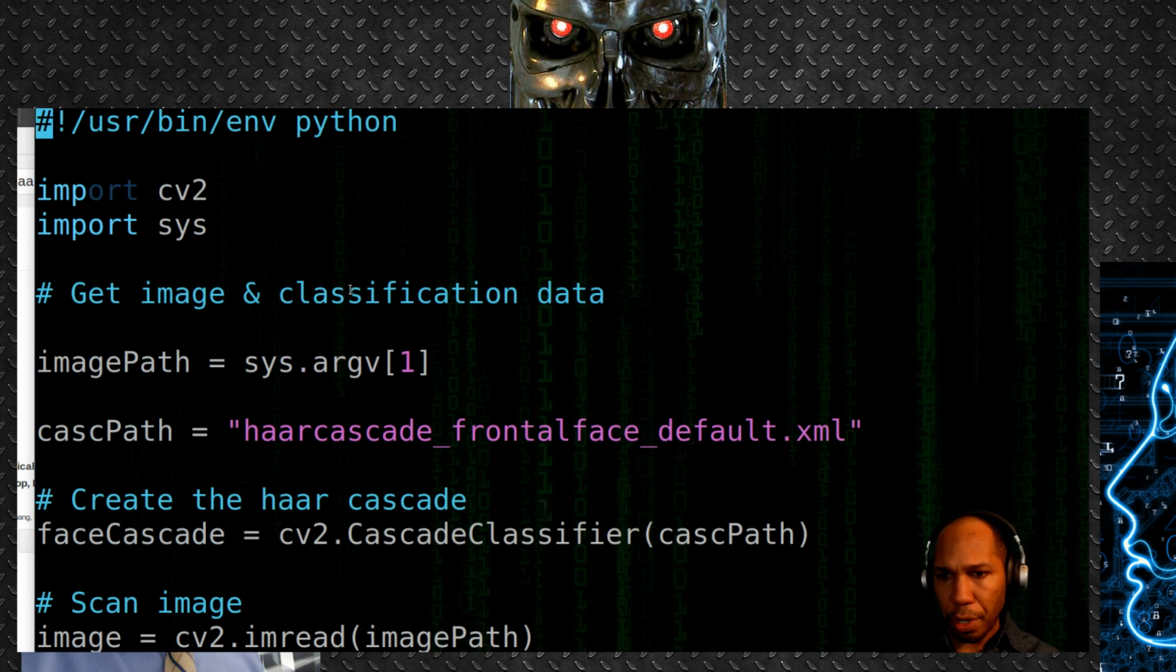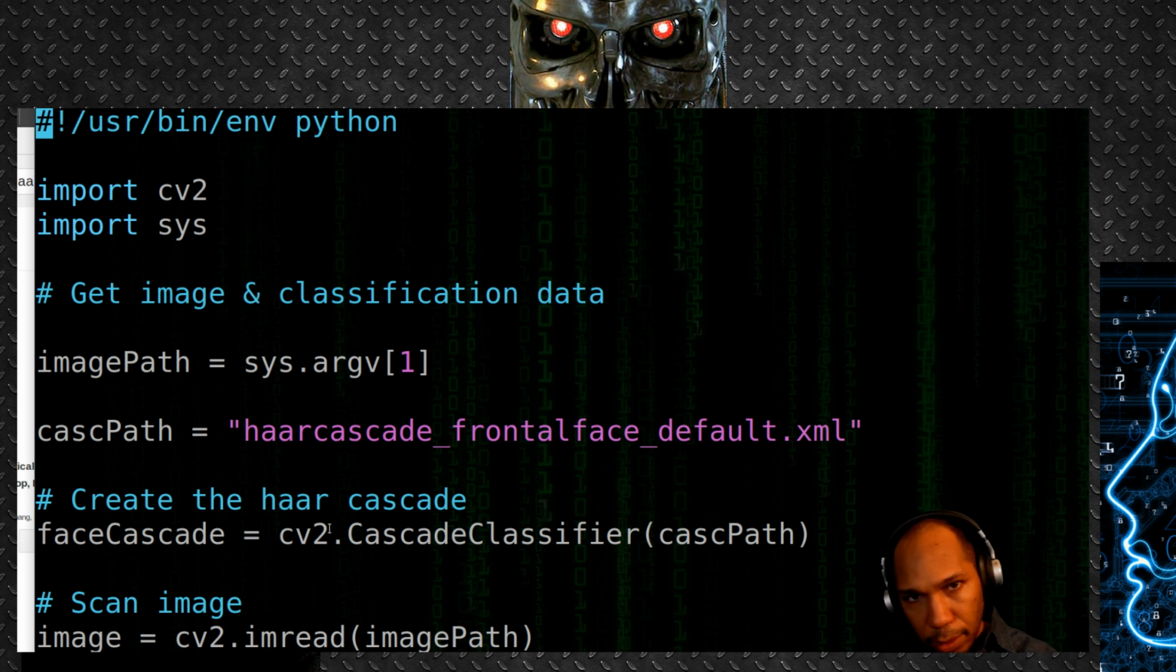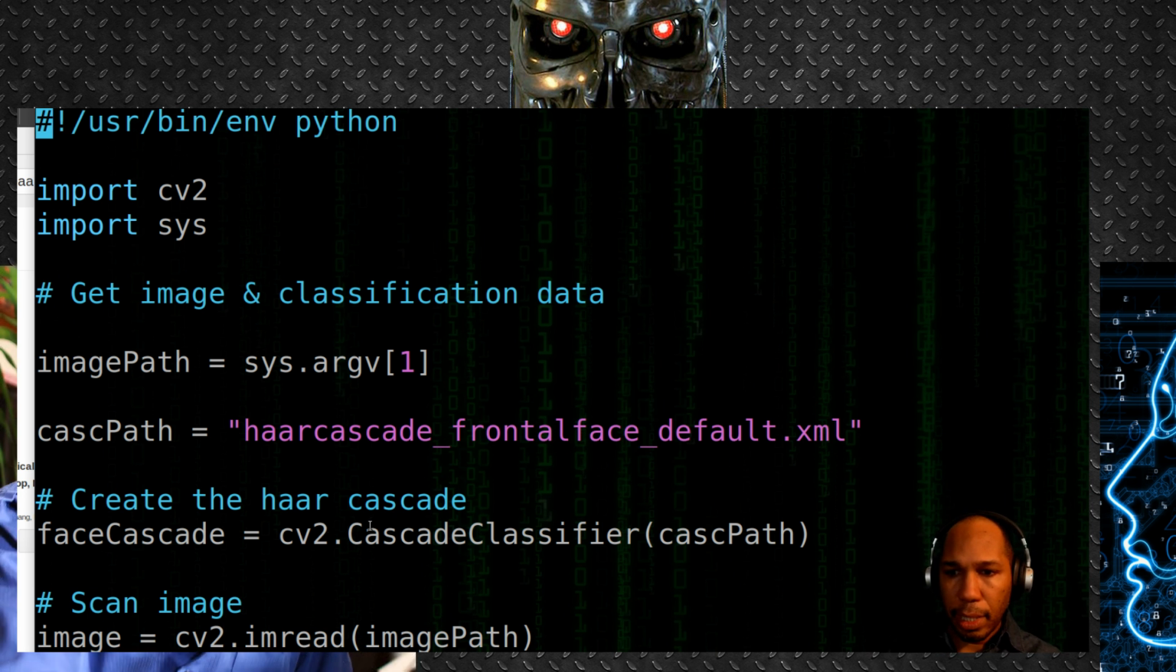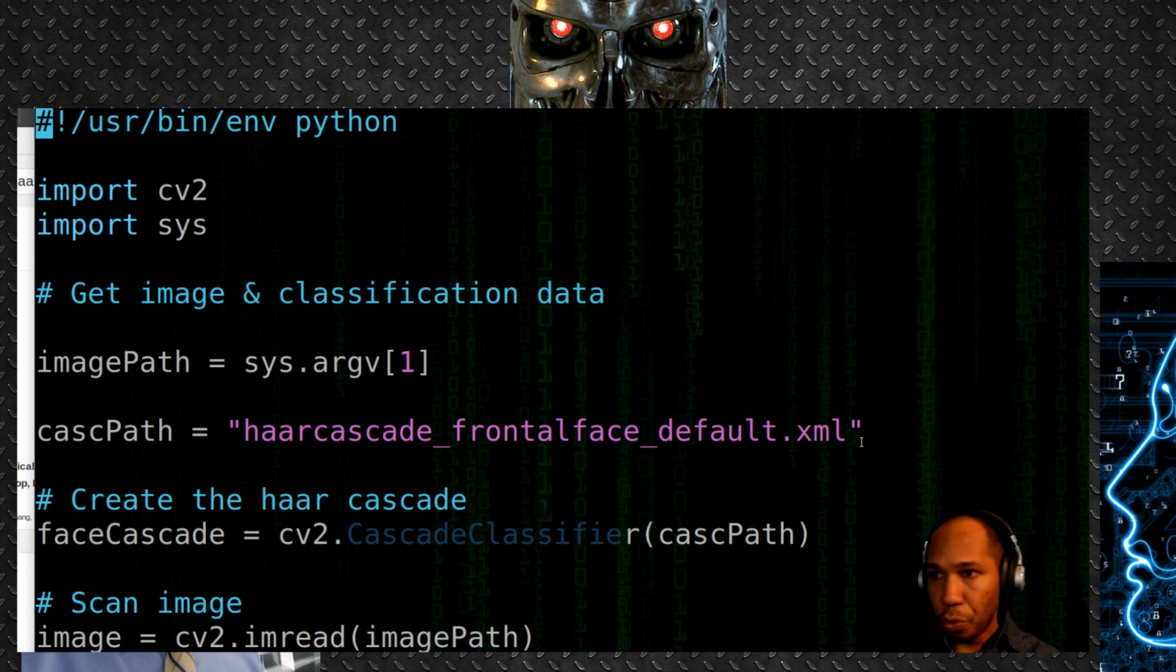So we import CV2 here, and then we're calling. In Python, that's the syntax. I don't know if anyone else does it, but I like to say "CV2 dot whatever." So we're calling dot cascade classifier. We're basically pulling CascadeClassifier from CV2.